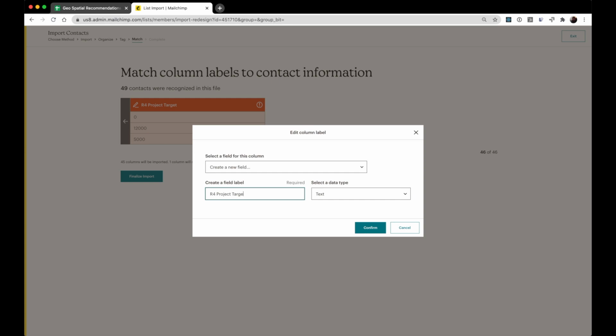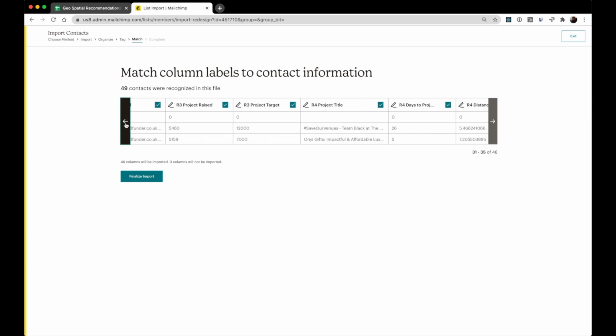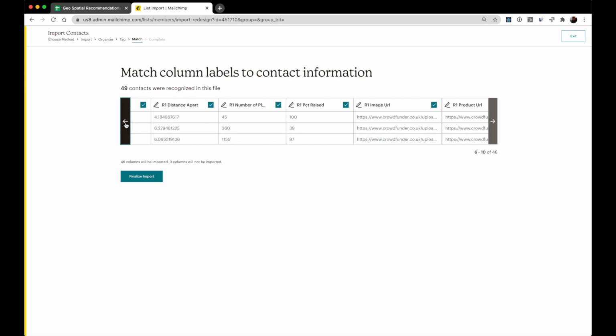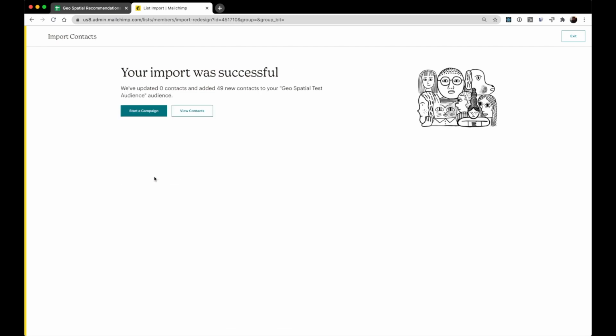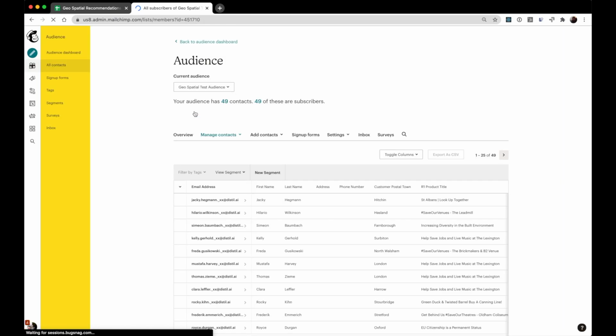So on to the last one, R4 project target. That's a number. Let's scroll through and double check that. Okay, all's good. So now we can hit finalize import and then complete import. Mailchimp is going to upload and manage that data now. And when it's done, you will be able to go back to your audience and view your contacts. And you can see that all of our data is there.